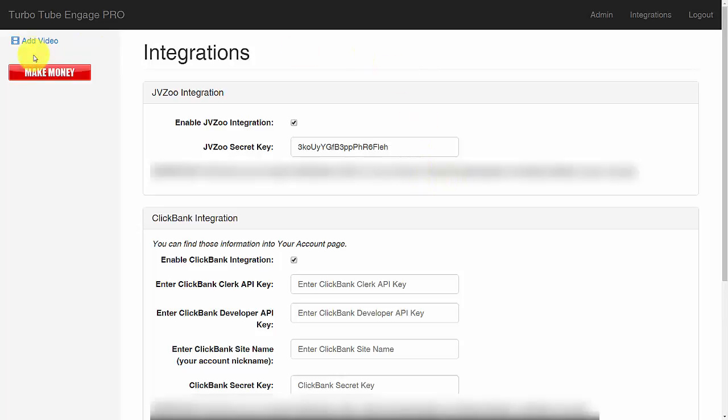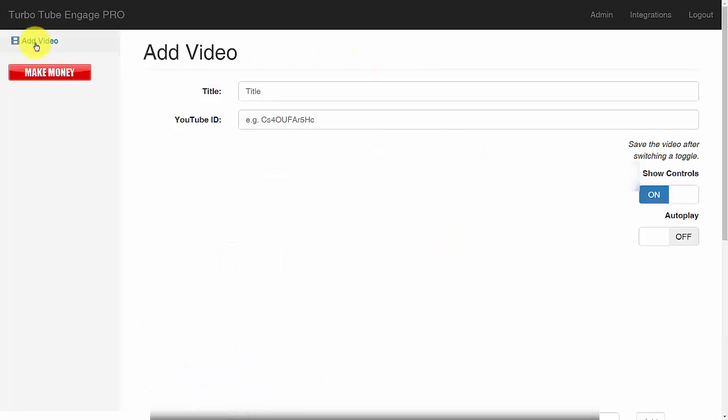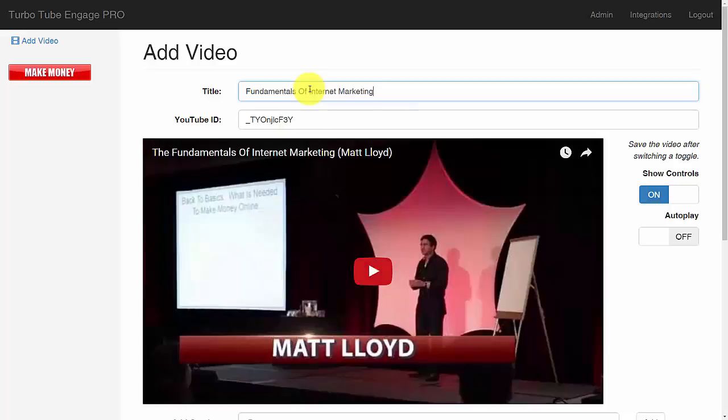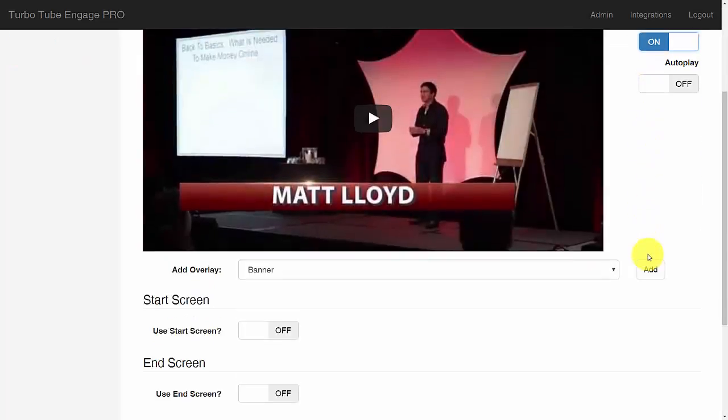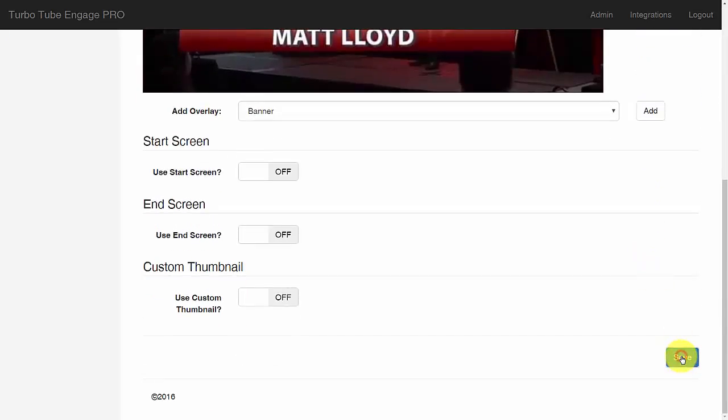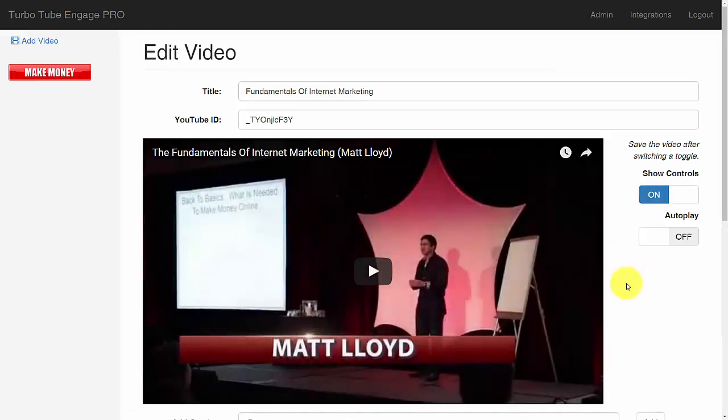Once you've done that, you're going to click the Add Video section. And then you're going to come back to a familiar screen if you've watched the TurboTube Engage Pro basic version. And we're going to go ahead and enter a title and a YouTube ID. But once you've entered that information, your video should then show. And then in order to save it, all you'll need to do is to toggle one of the controls. You'll then want to come down to the bottom and click Save. Now your video is ready to be worked with.